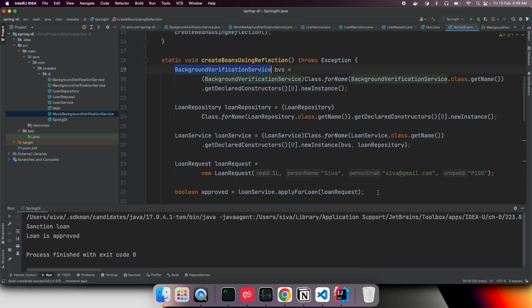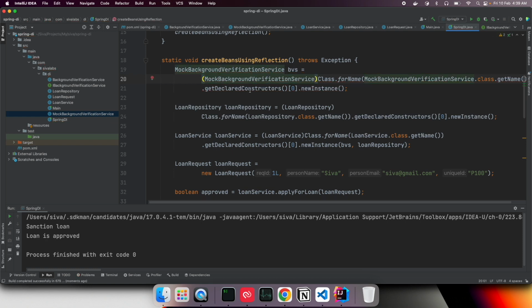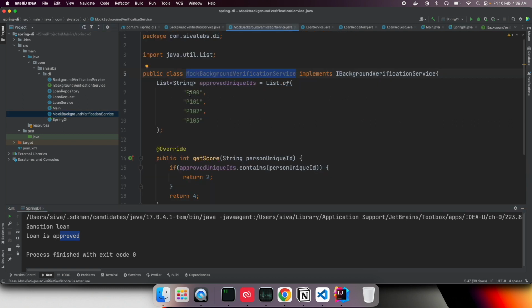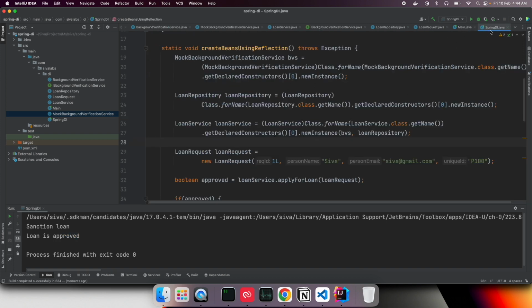Go back and instead of this, okay, so here I used mock background verification service instead of background verification service, and here if I call loan, it is approved. But according to the behavior, if I pass anything apart from these unique IDs, it should reject, right? Let us verify that by changing the unique ID from P100 to P200 and then run it. So now loan is rejected. So we are sure that it is using mock background verification service.